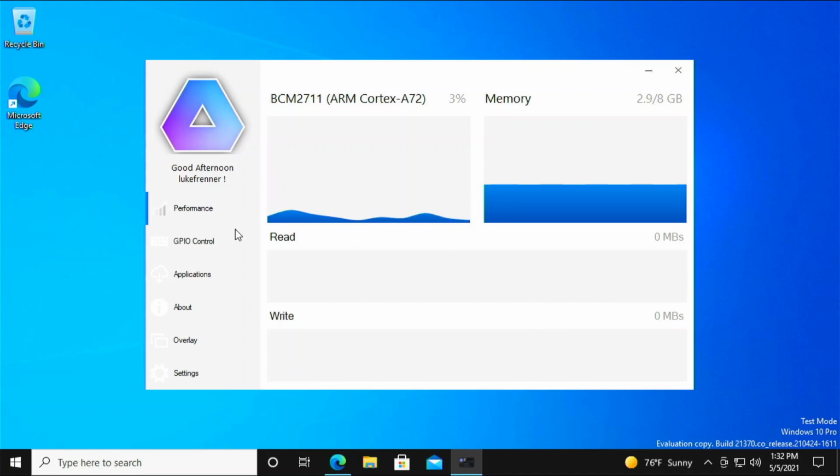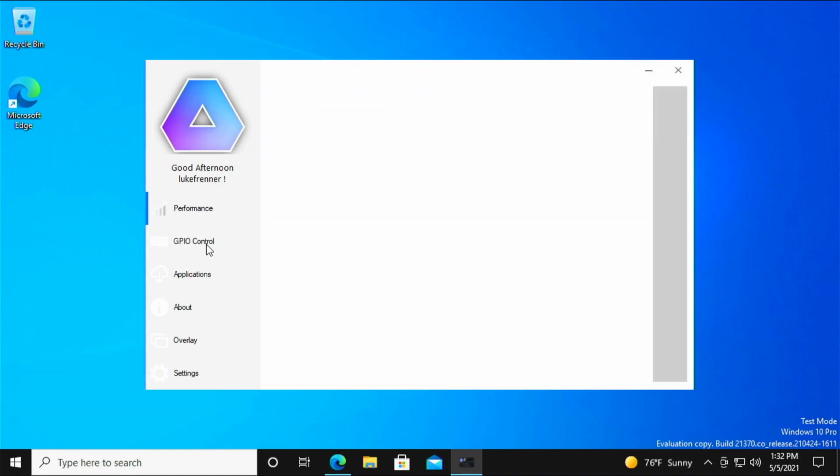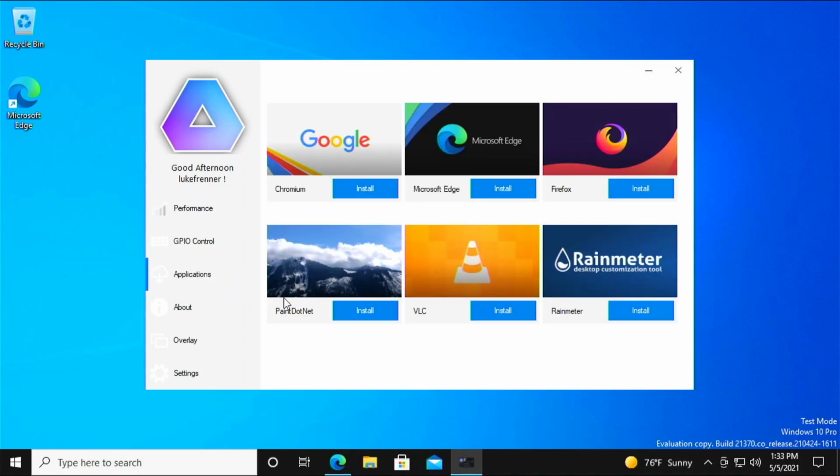And then we can go over here and we can control GPIO. So that's also useful. You can control your GPIO pins from Windows on the Raspberry Pi. We can go over to applications, and there are 6 ARM64 applications right here. So these will all run on Windows on your Raspberry Pi without having to emulate them. So they will run really well, and they will perform really well too.